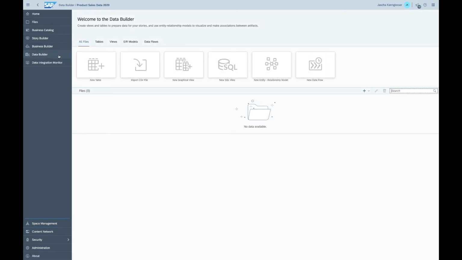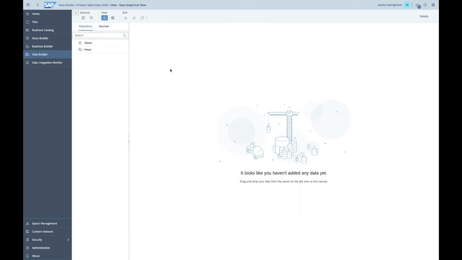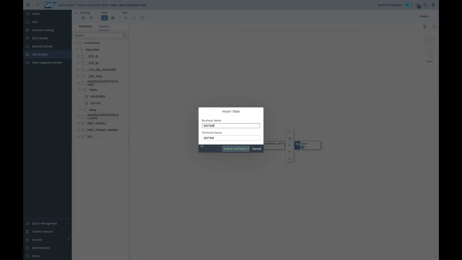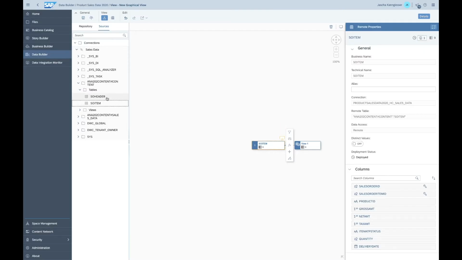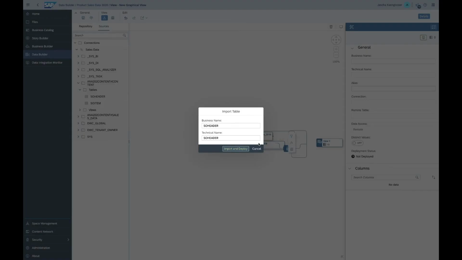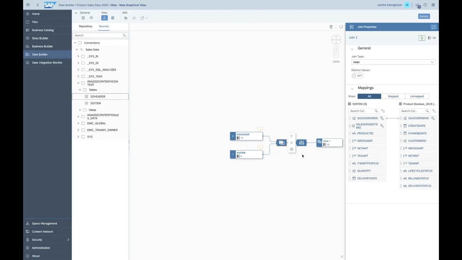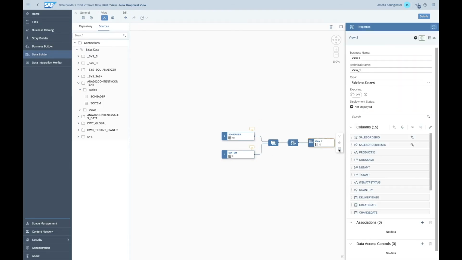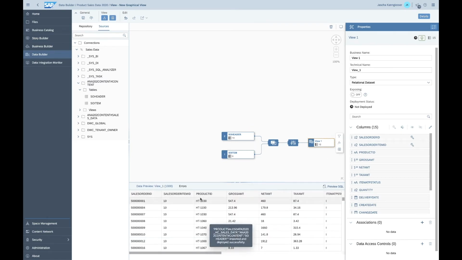In the data builder, I'm now going ahead and creating a view that combines both the sales order headers and the sales order items from the on-premise S4 HANA system. I'm browsing the connection that I created in my space earlier. I'm joining the two tables, which gives me the desired output, basically the information about the sales orders, the items that have been sold per sales order, which are the products, how many products I sold, the net amount, gross amount, tax amount for each of these, as well as when the order is to be delivered.